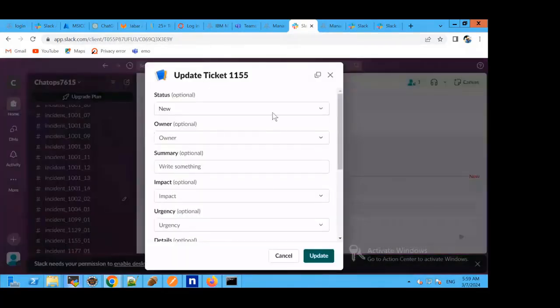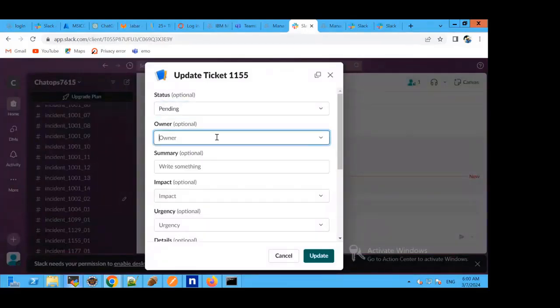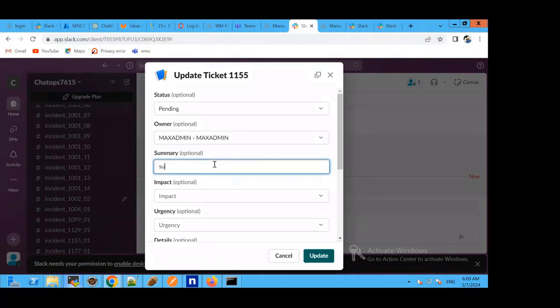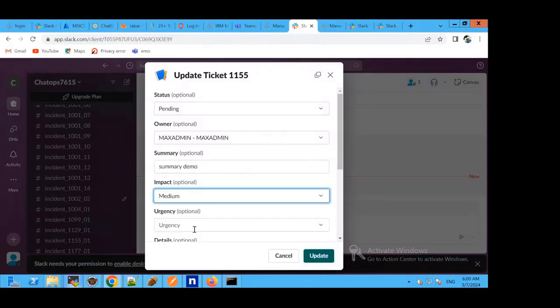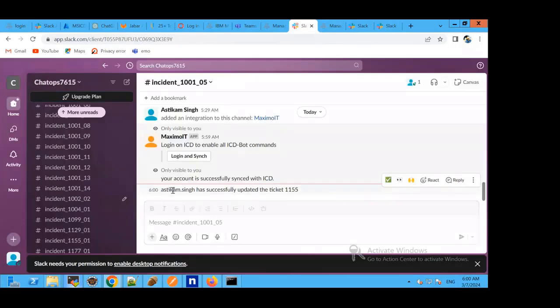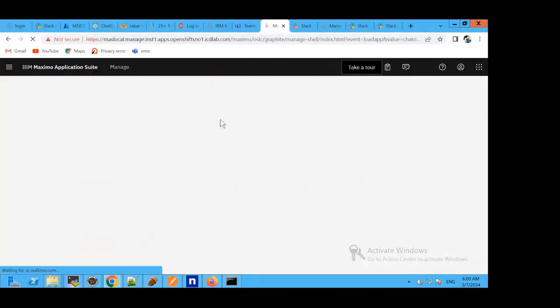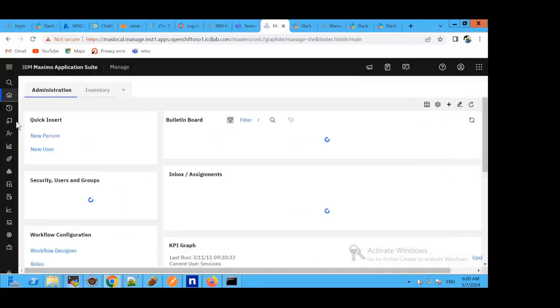Here we have the dialog box for updating the ticket. I'll change the status to pending. I will select some owner here, say max admin, and I'll provide some summary and some more details like impact and urgency. I'll update it here. Once we click update, you can see the user ID has successfully updated ticket 1155. For validating, I'll go to the incident option again, to the ticket I have created.